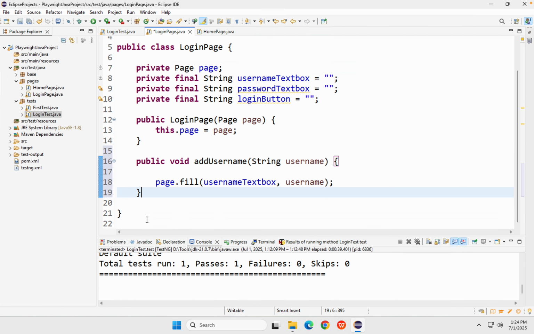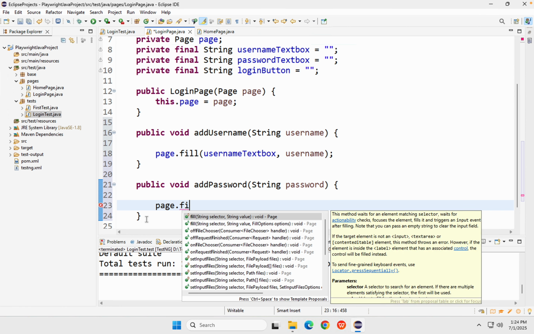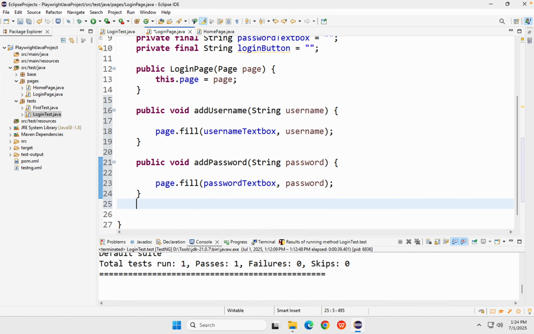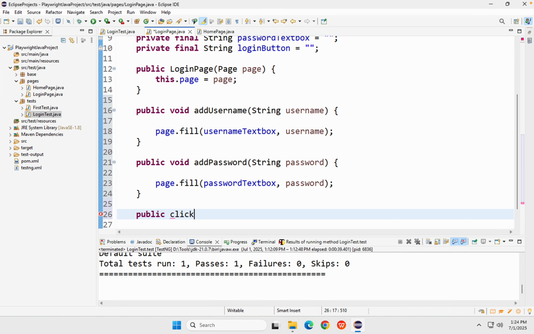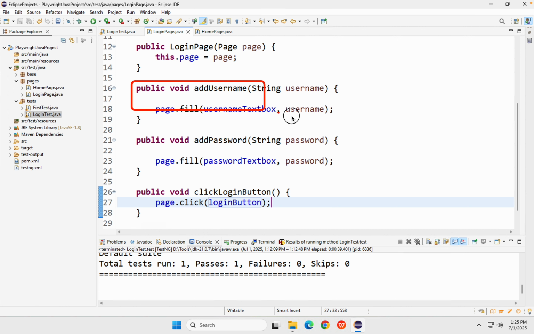Okay, similarly I will create one more function, public void add password, and here I will take the password as an input parameter, and then I will say page.fill and the password text box, which I have already given here, and the password. And see, I have not yet added the locators, which I will do in a moment. Then public void click login button, and here we don't need any data, so the return type is void as well. Here I will say page.click and login button.